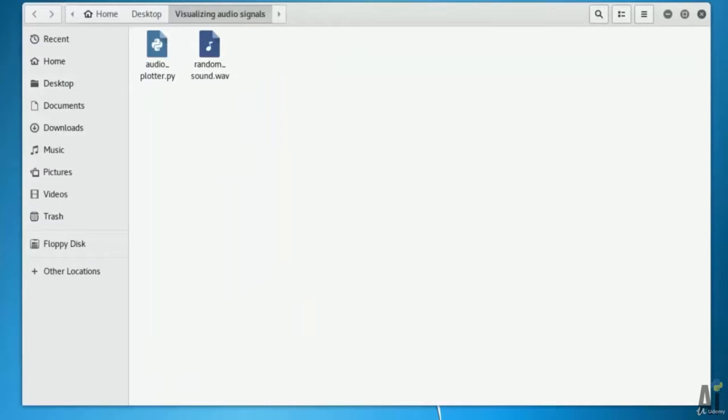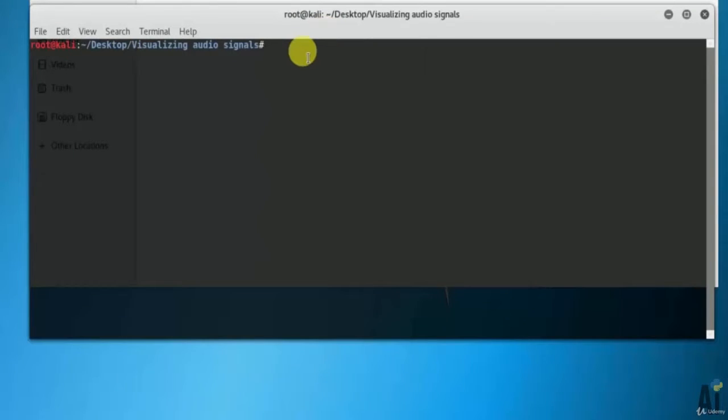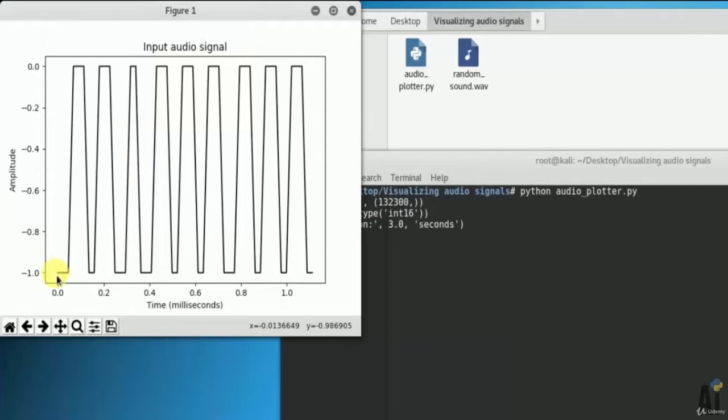Now let's move to the output. Open terminal and let's type python space audioplotter.py. Hit enter. You can see the waves are formed here. Amplitude versus milliseconds, that is time.